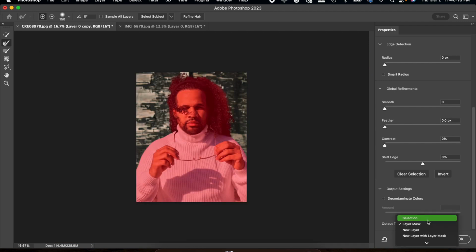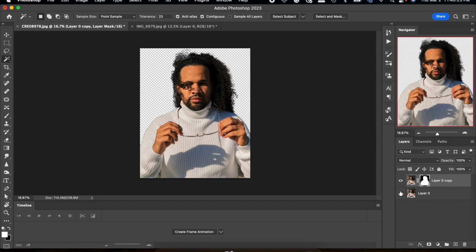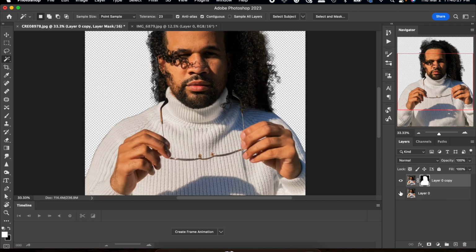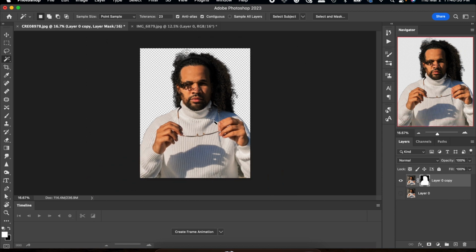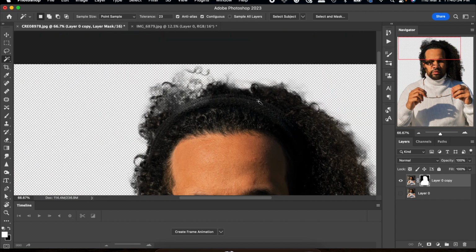Okay. Making sure that we have layer mask selected in our output, I'm going to hit OK and deselect our bottom layer. And as you can see, it's masked us out from the background. If you zoom in, you can tell that this part up here of the hair got a little bit left out.